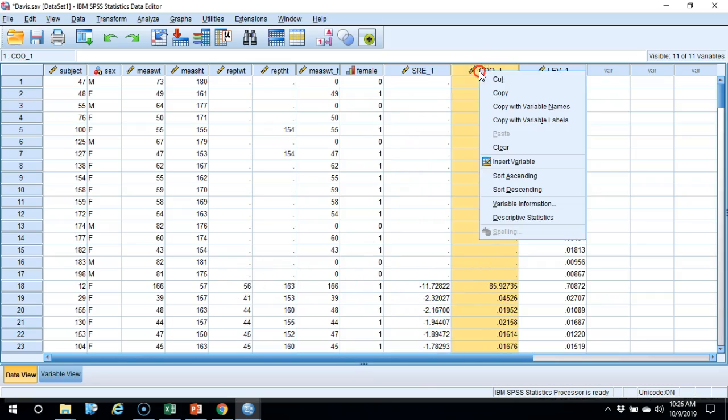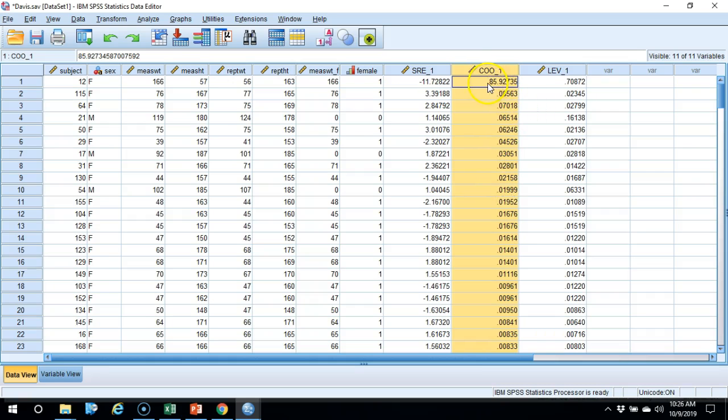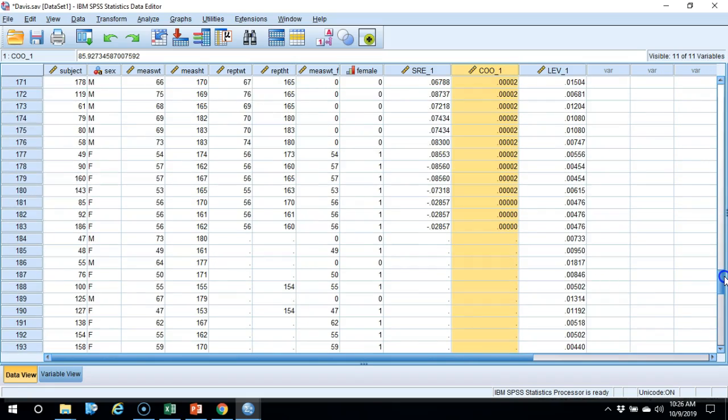We can do the same thing with Cook's D. We're going to be looking for some large values here. We can already see one. We have a value of 85, which is pretty large. And it goes down all the way to 0.